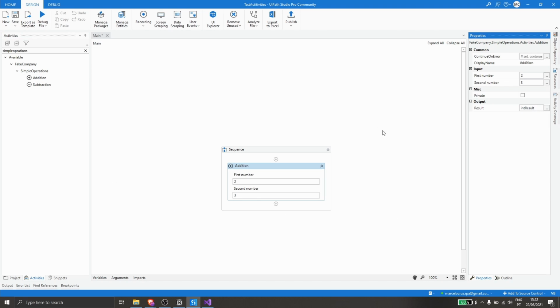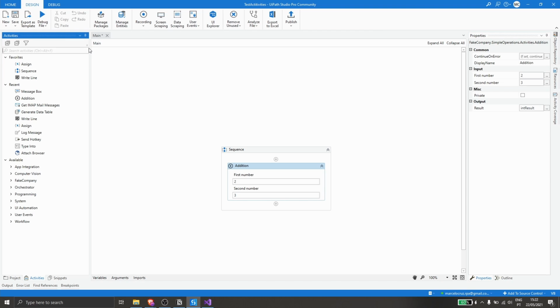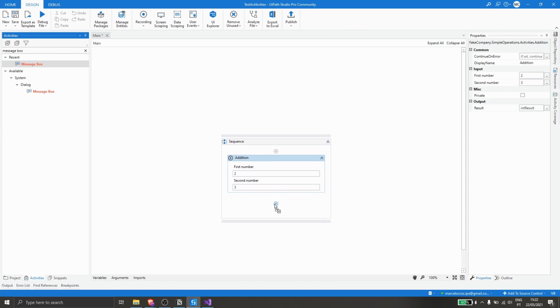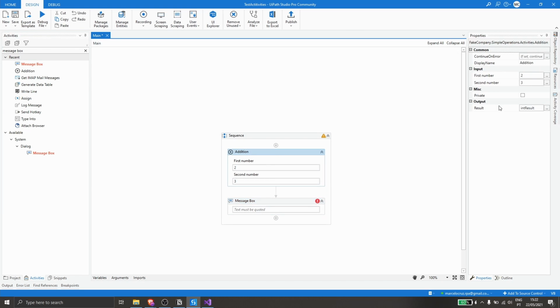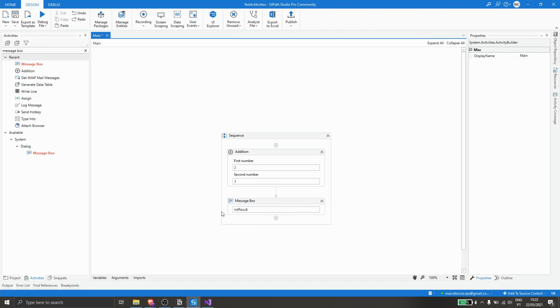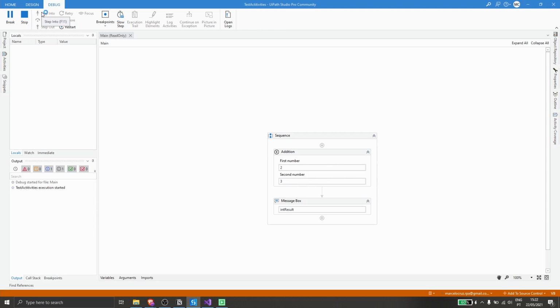And now to see the result, so let's use a message box. So let's drag it after the addition, and now let's just call the variable that will get the result. So int result. And now let's run our automation to see if it's working well, our activity. And as you can see here, it did very well. So the sum, the addition between these two numbers. So the result 5. So let's click on OK.